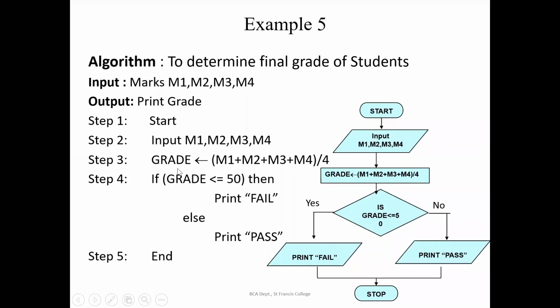And then we will be calculating the grade, which is the average of the 4 marks. How to find the average of 4 marks? We will be adding the 4 marks and then dividing by 4. So in grade, we will be assigning the average of 4 marks, right? And then in the next step we will be checking if grade is less than or equal to 50, that student is failed, right? So we will be giving a printf else.